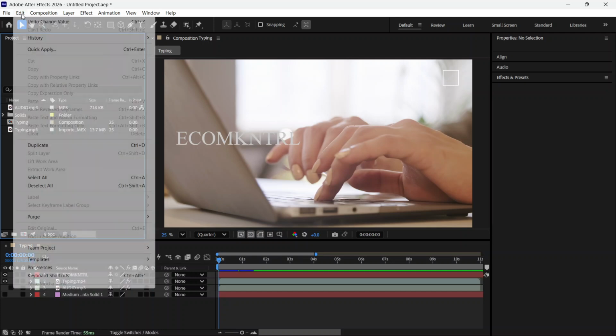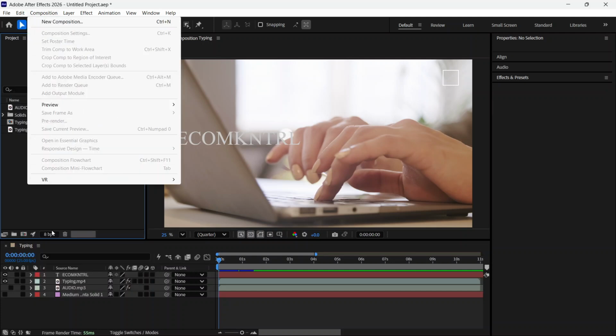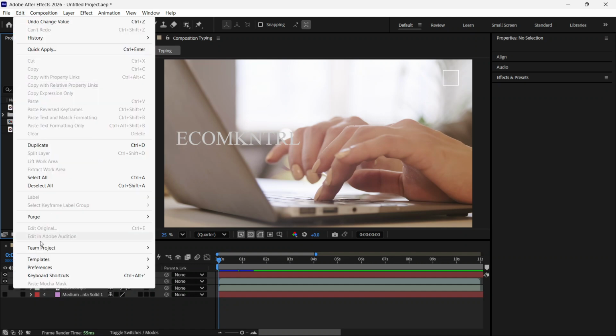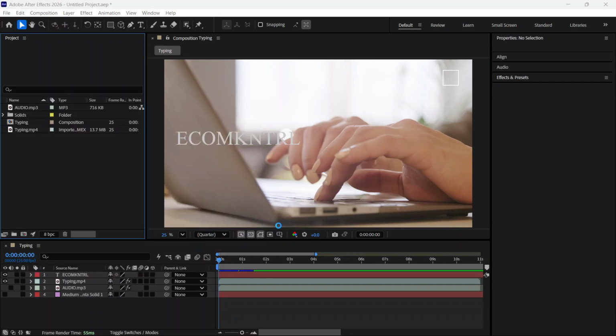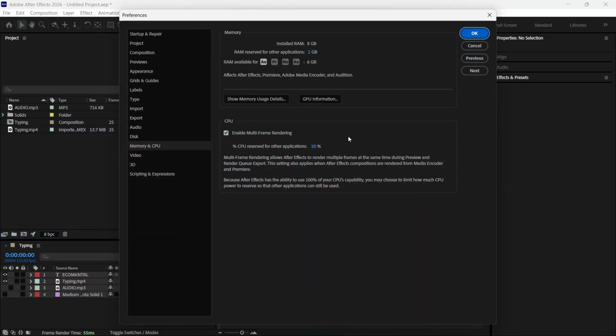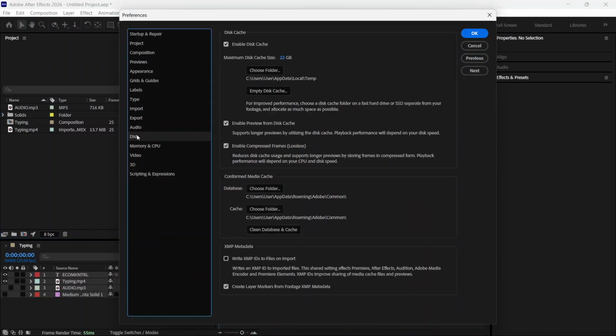Go back to that top menu bar and this time click on Edit. In the drop-down menu, hover your cursor over Preferences. A side menu will appear with different preference categories. Choose Memory and CPU. This will open a Preferences dialog box. Inside that dialog box, look over to the left-hand side where you'll see a list of sections. Click on the one labeled Disk.